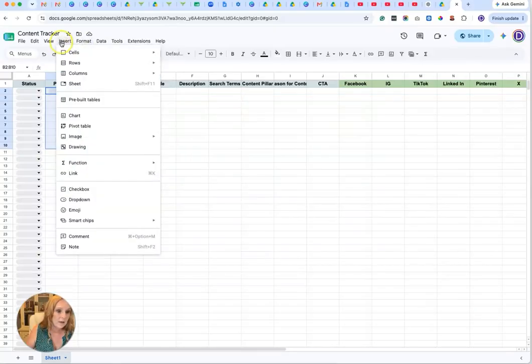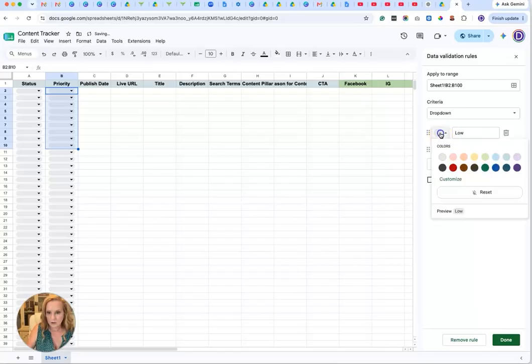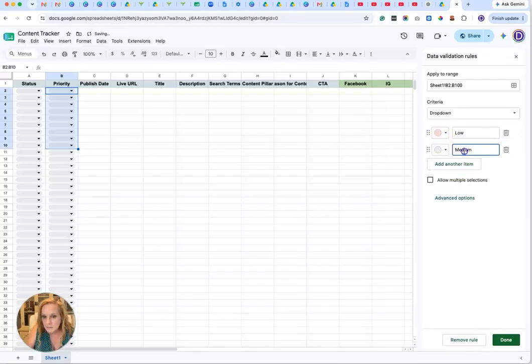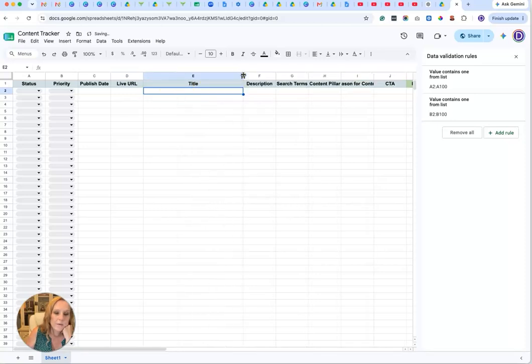Format. I'm going to get good at this by the time I'm done. Then I'll forget again by the next time I need it. Priority is going to be low, medium. So low would be, let's just say pink. Medium would be like yellow. High would be, let's do it, green. And then urgent would be red. Publish date would just be a date. Live URL would be the URL. Title would be the title. So probably want to go ahead and make that wider. Description, we definitely want to make this wider.